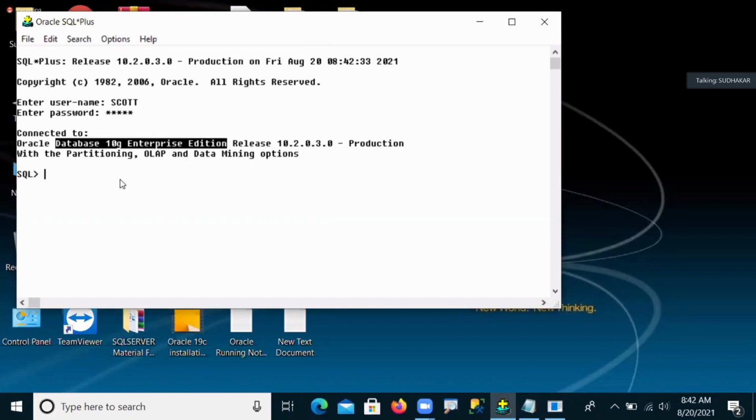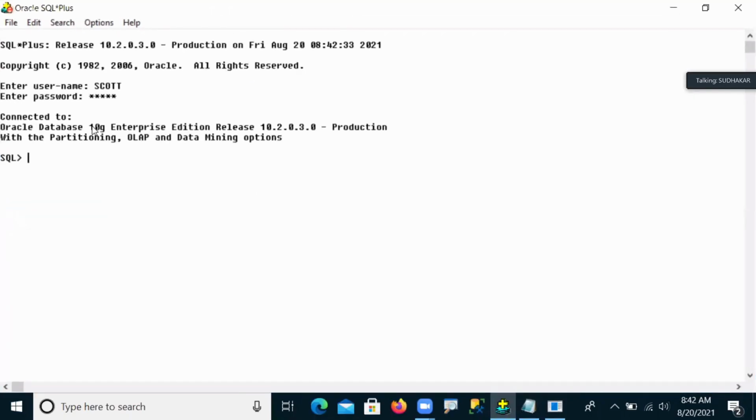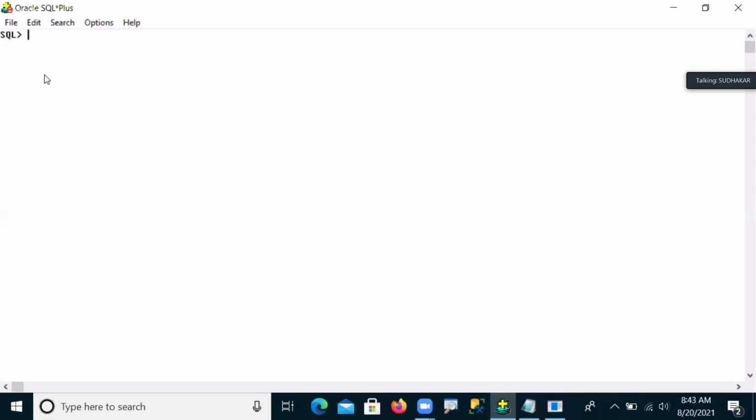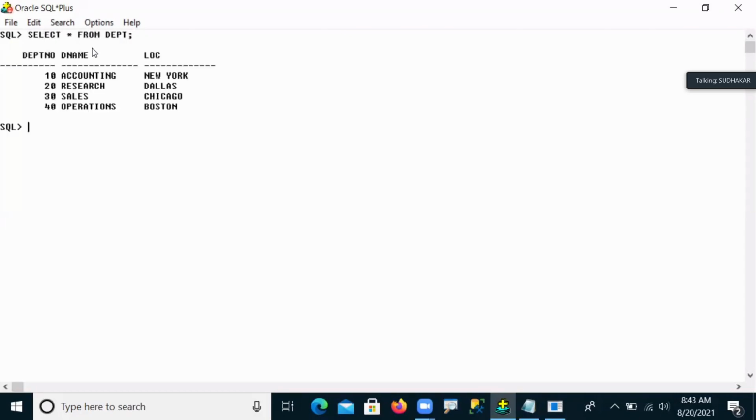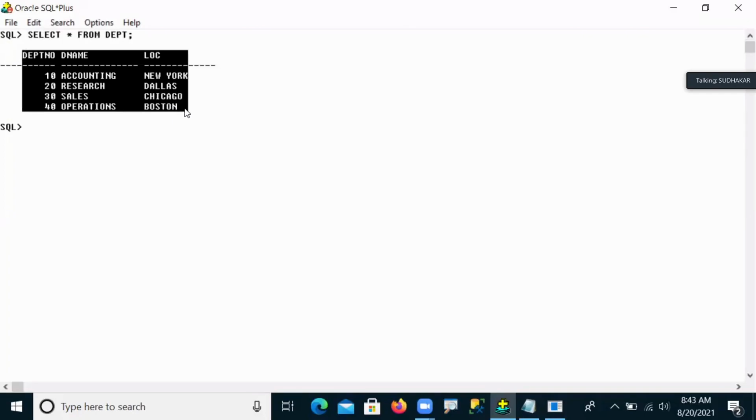Now you are understanding the difference between the old version and the new version. Here I'm taking 10G Enterprise. We will get some clarity: were any modifications done by Oracle Corporation in the new version or not? Now again I will take my old one, the DEPT table.